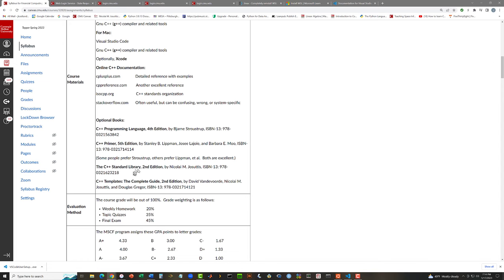Here are very useful books to have access to. I think each one of these is in the vicinity of $100 or so, so I'm not going to require you to buy them. Bjarne Stroustrup, who originated the C++ language, has a very good, very thorough introduction to the C++ programming language. It's about 1,200 pages long or so.